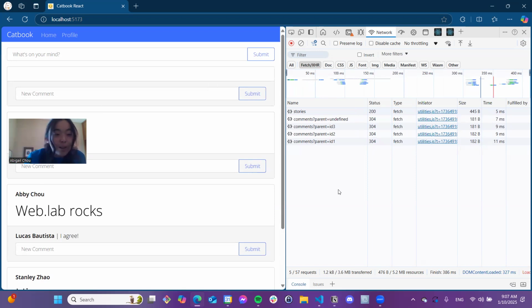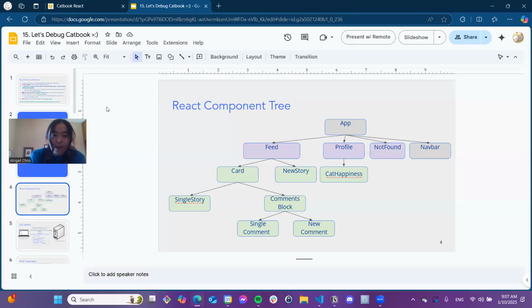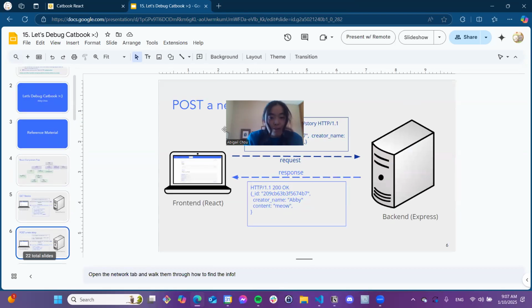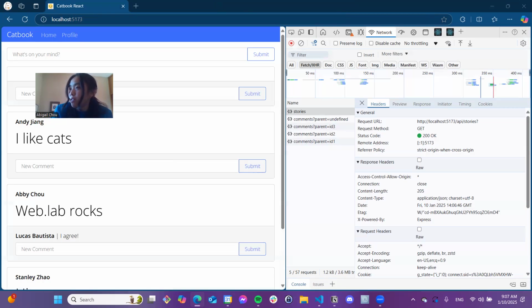Let's take a look at the request that's being sent here. Recall that if you're ever confused about what the requests and responses should look like, all of this information is in the Let's Debug Catbook slides, and you can reference it. Here I would be referencing the slide to post a new story and seeing what these requests are supposed to be doing. But I will not be doing that in these videos because you can just reference that yourself.